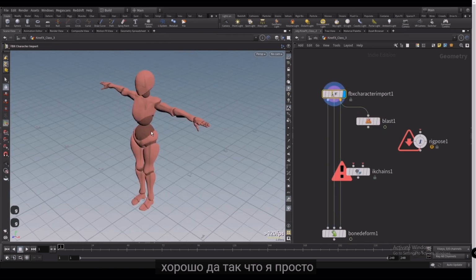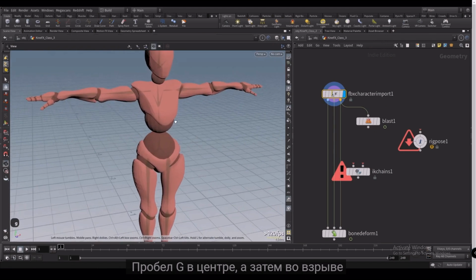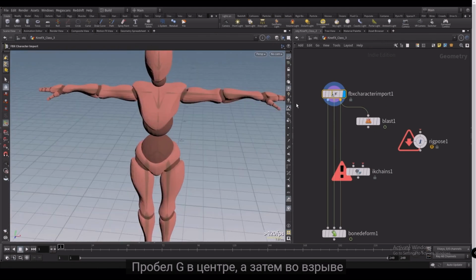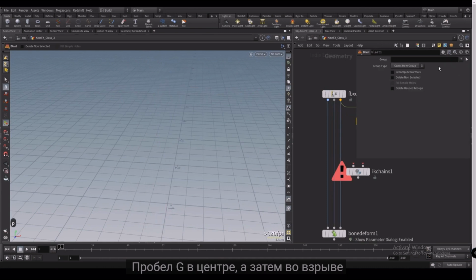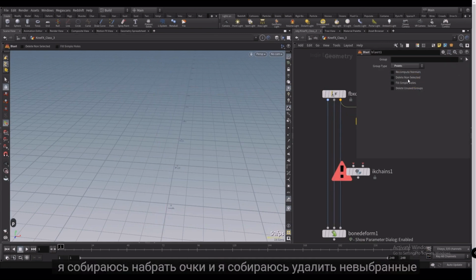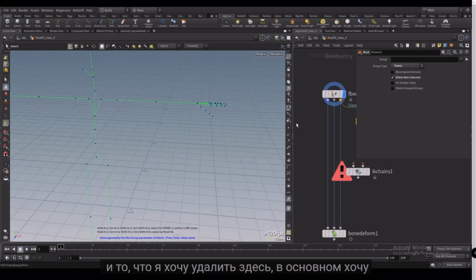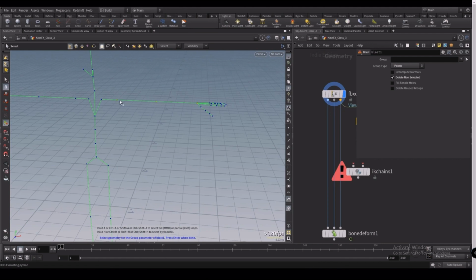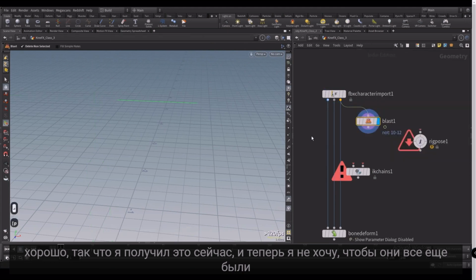So I'm going to press space G to center this, and then in the blast, I am going to go points, and go delete non-selected. What I want to delete here is I basically want to isolate what's going to be driving this IK. So I want to isolate the shoulder, the forearm, like the elbow, and the hand. Okay, and so I got this now.